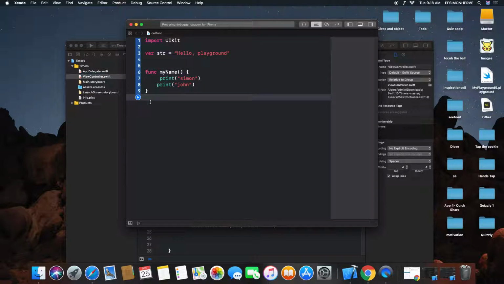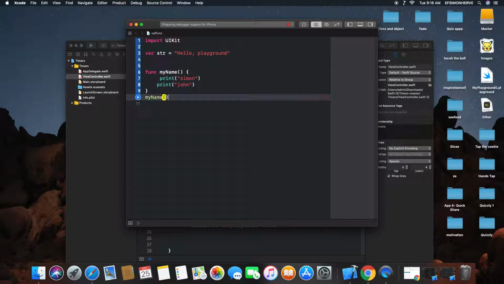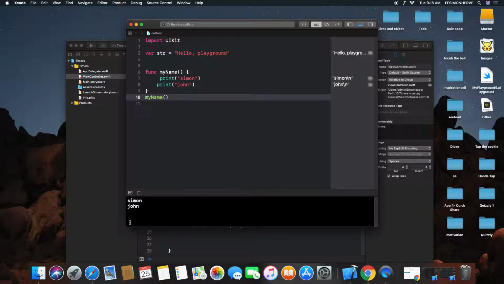Let's say my name. Xcode has already started to suggest. Let's go here, put it to automatic. You see we have already called a function. You see this is Simon, this is John.